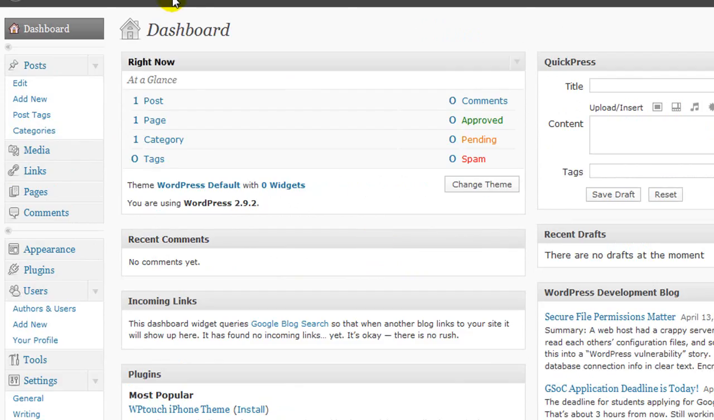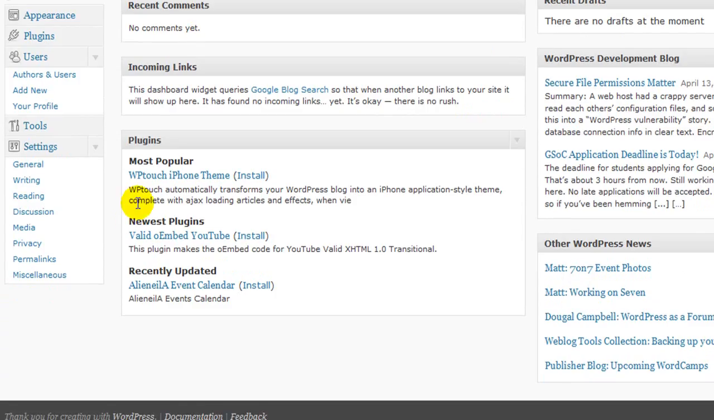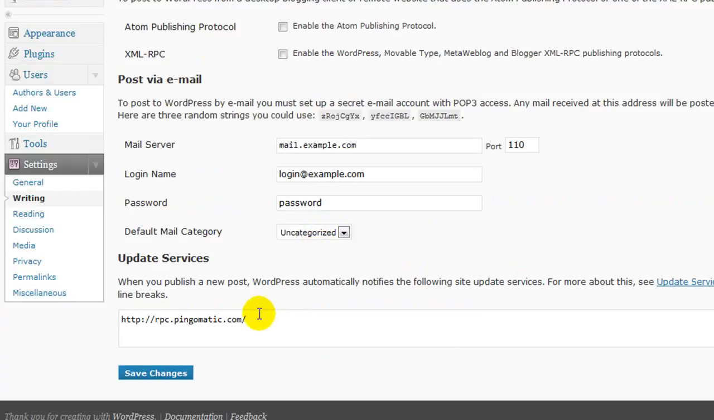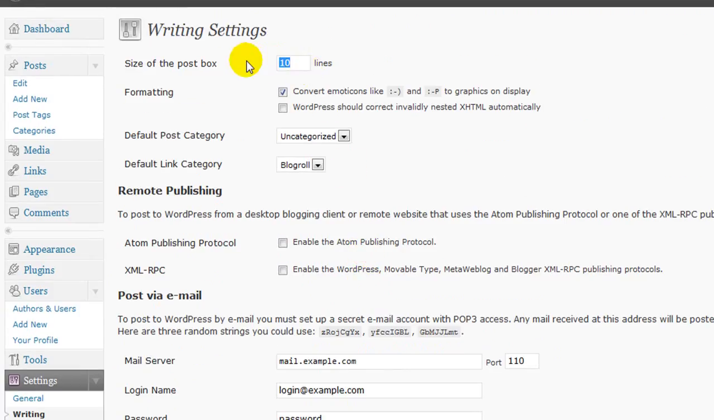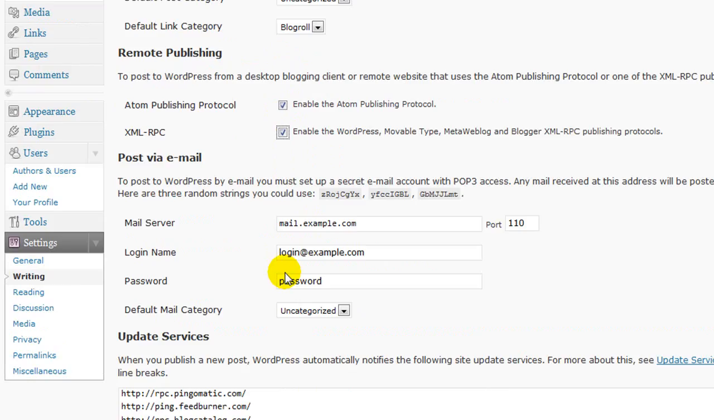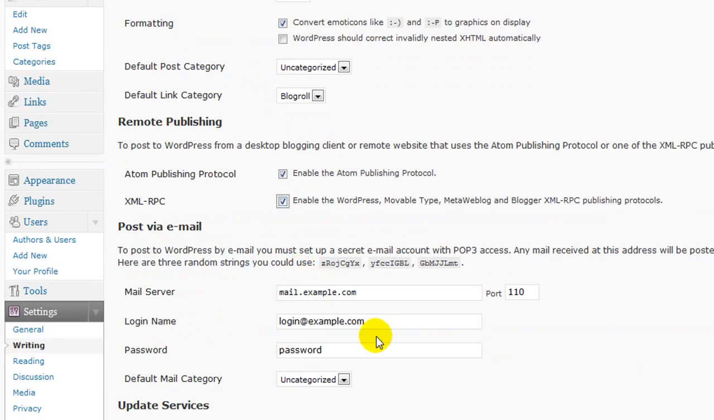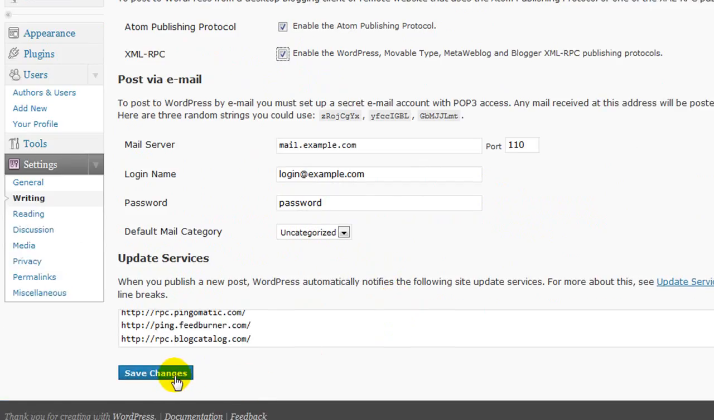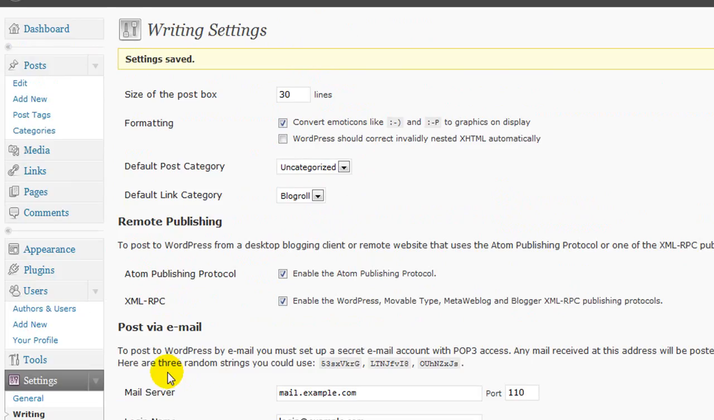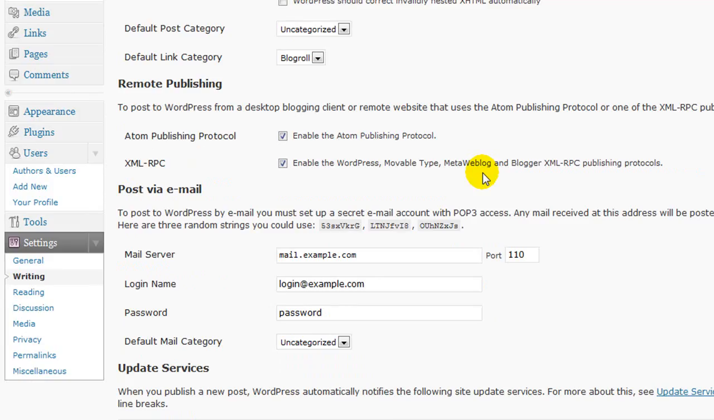Alright, we're back to the control panel or the dashboard of the astrology site. So we were down here in writing in the settings, and here's the box I'm going to paste those 3 services in. Blog Catalog, FeedBurner, Ping-O-Matic. Now I got to change this back to 30 because I closed it out without saving it. Check marks back in there, and save changes. That's all you're going to do in that window, in that settings there.